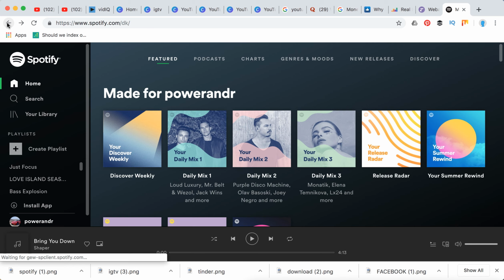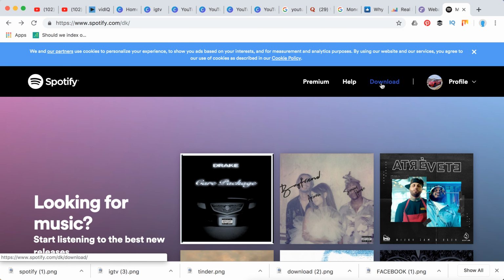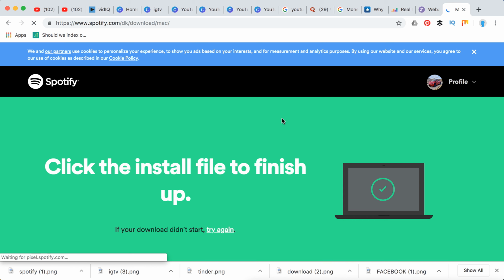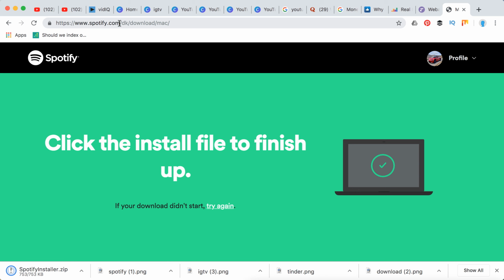But I don't really like this experience. More I like this Mac desktop app. You just go to spotify.com, go to download, and then you will have the Spotify installer.